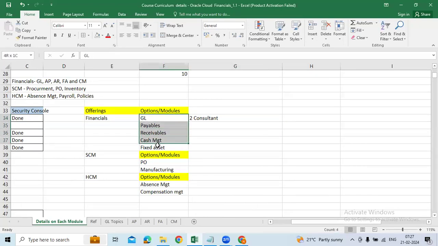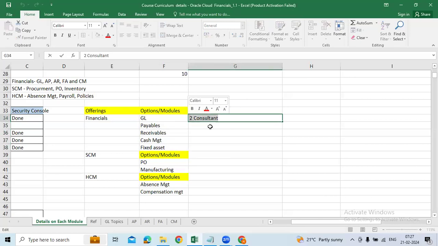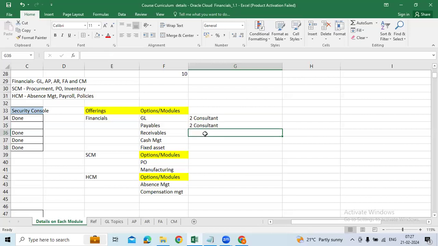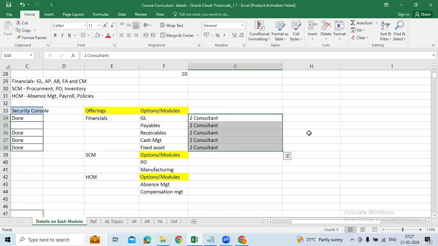If the client is big, maybe for one module, two consultants may support. Entirely, it depends on the client business. This is how the allocation can happen.